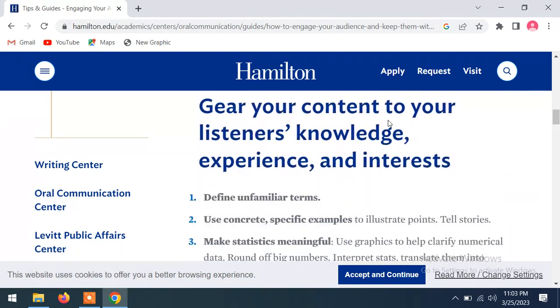Gear your content to your listeners' knowledge, experience, and interests. Number 1, define unfamiliar terms. Number 2, use concrete, specific examples to illustrate points. Tell stories. Number 3, make statistics meaningful.